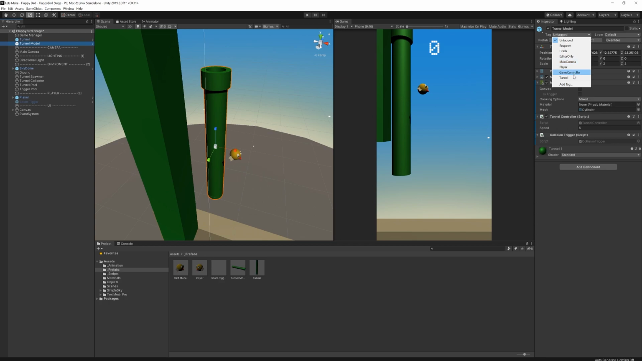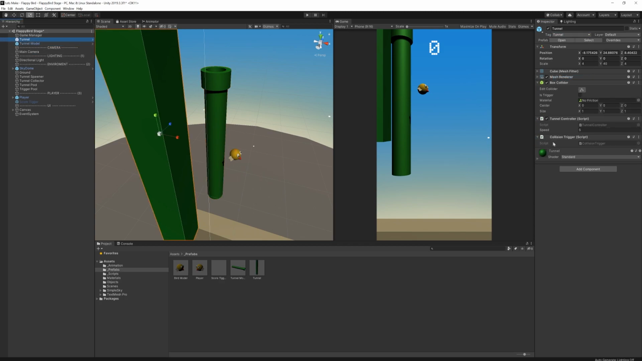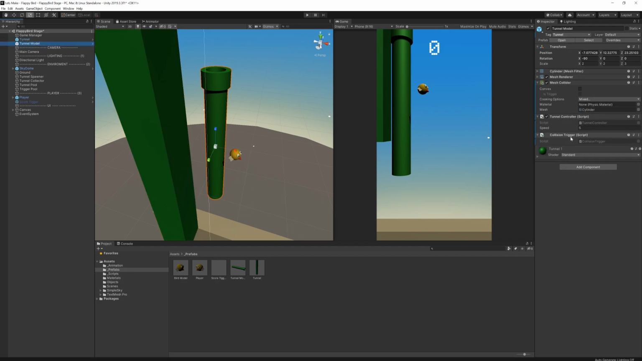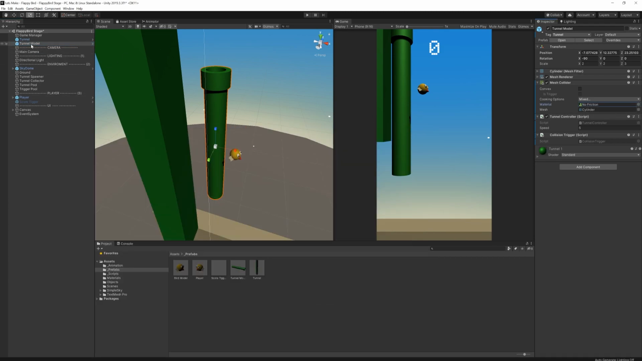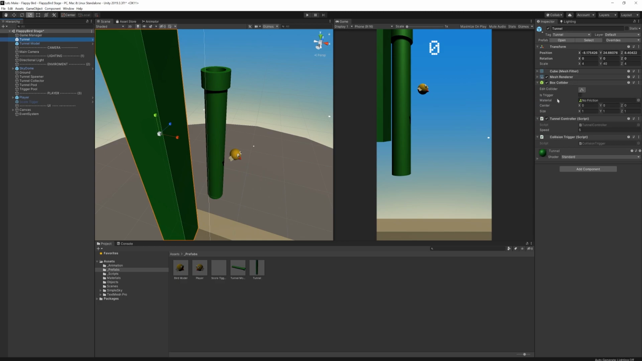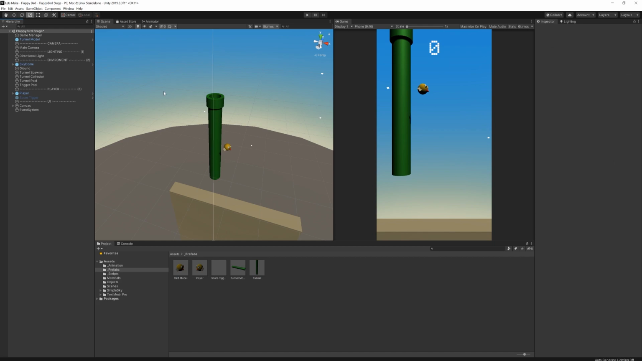So we'll go tunnel, and hang on, did this have a rigid body? It did not have a rigid body. So we will go to our material here. I don't think we need this really, but we'll go no friction. And I think that is everything. So we can get rid of the old tunnel.